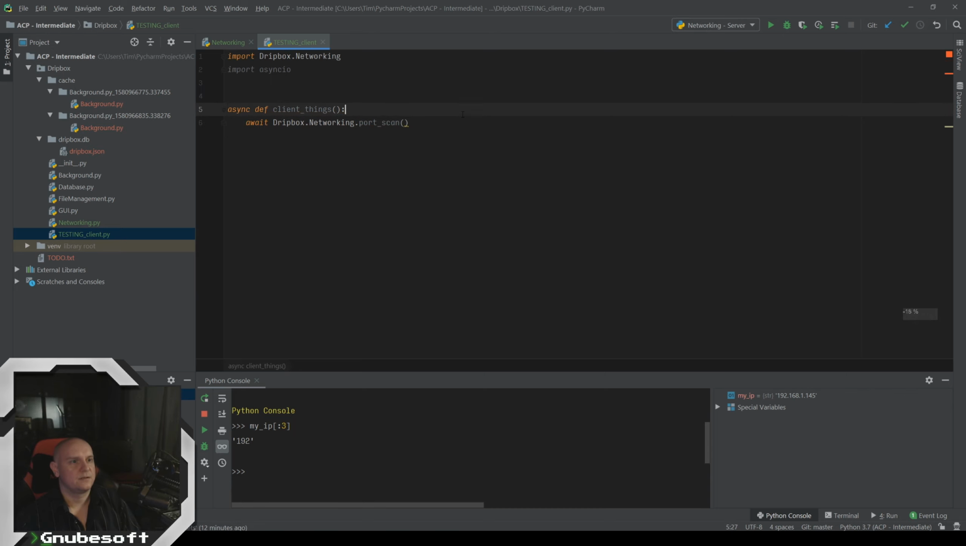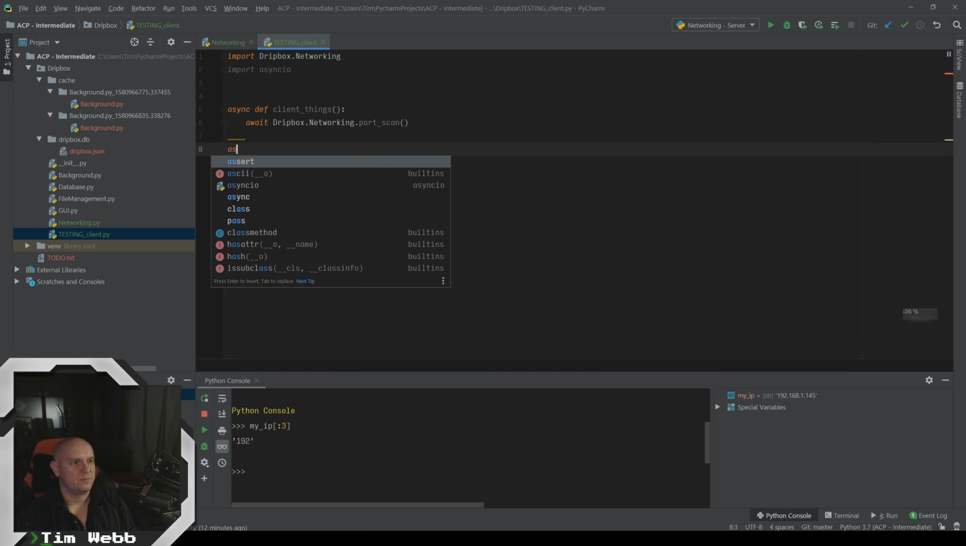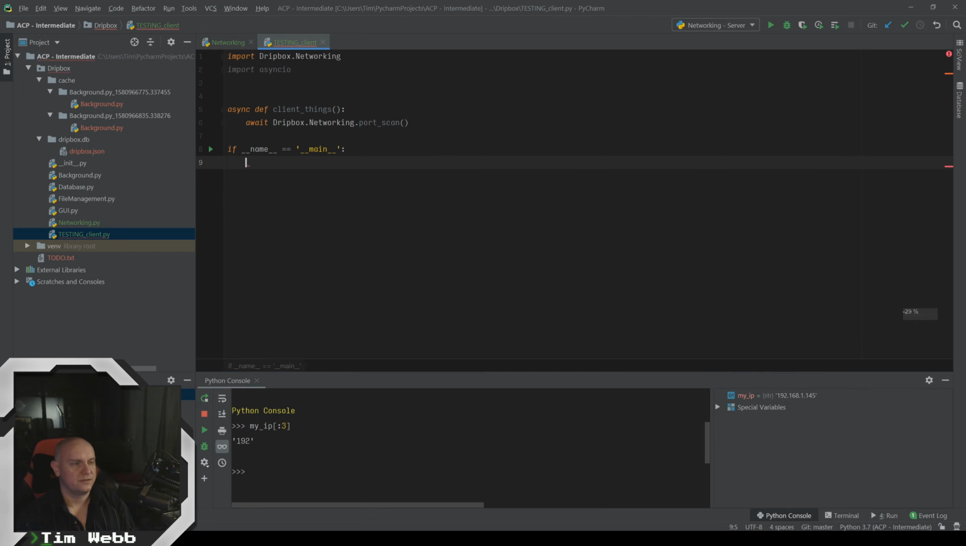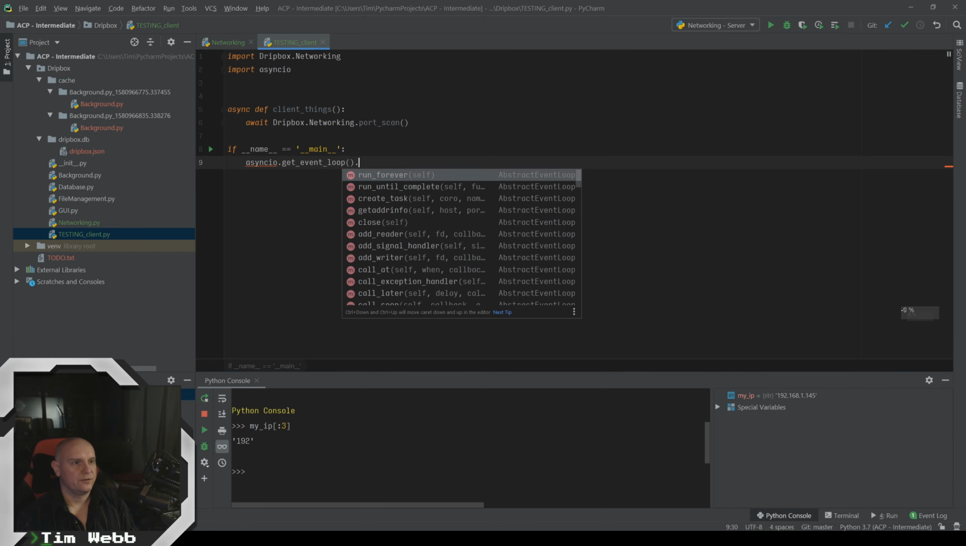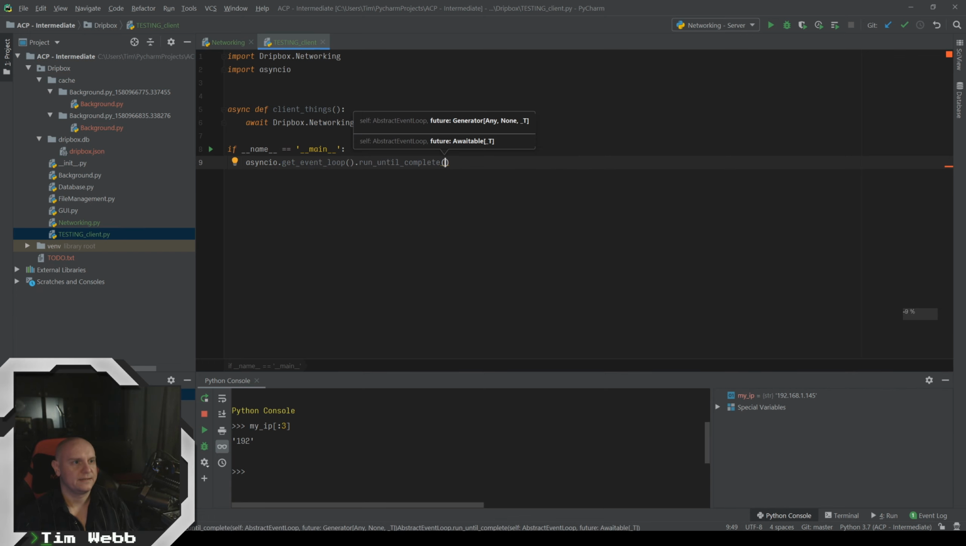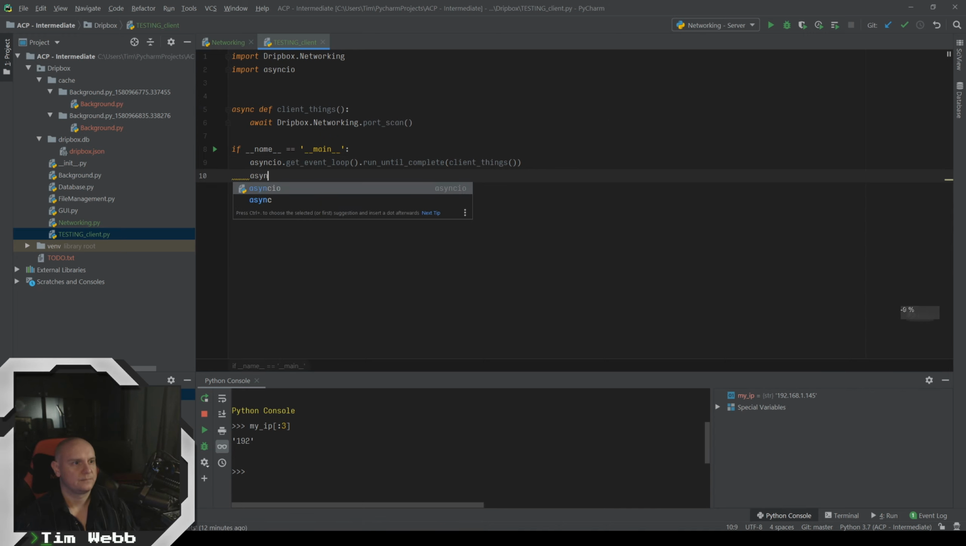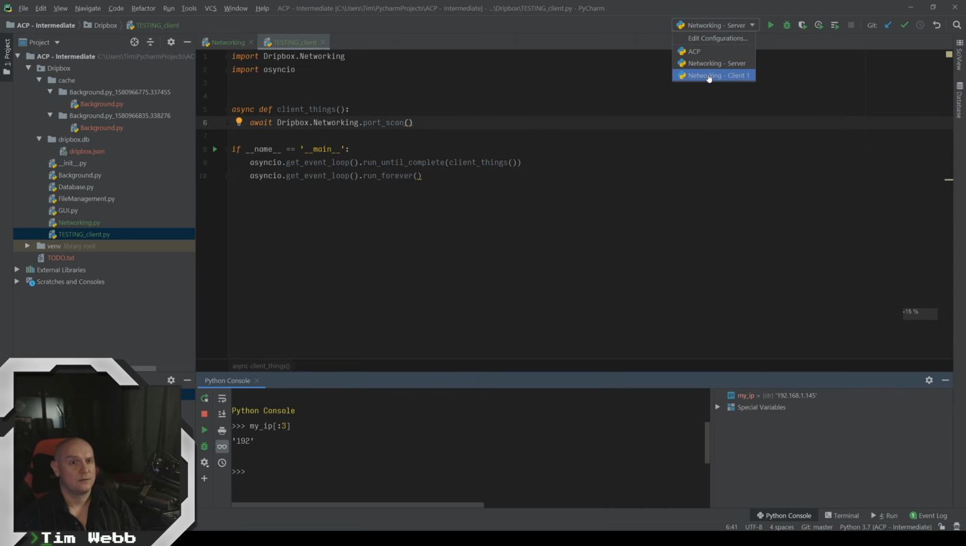To run this now, because this is an async thing, we can't just call this anywhere else. That's just not going to work. We need to actually stuff this into an event loop. So let's do that, do the main clause here just to be neat. asyncio, get event loop, run until complete, client things. And this should work.